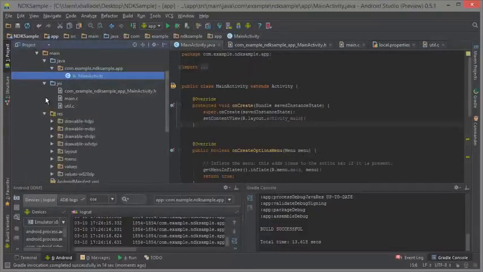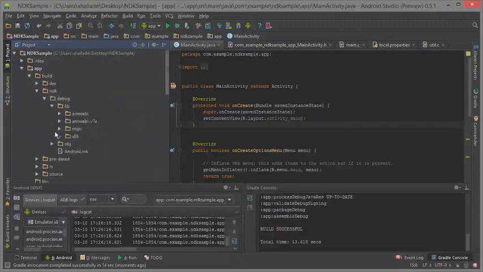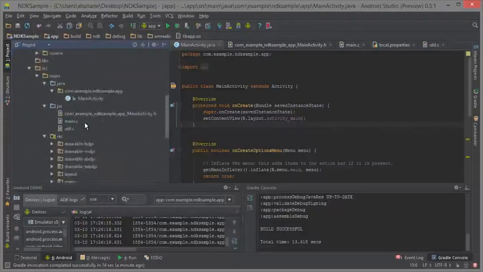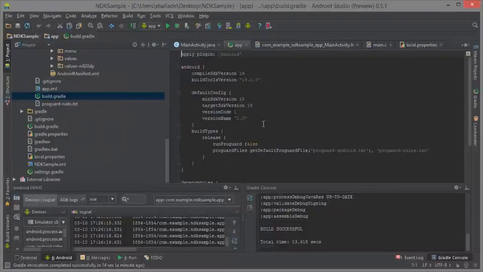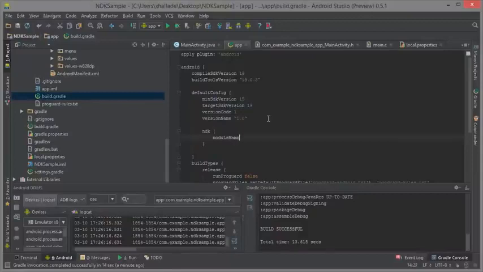Now it has been built. You can see inside the build folder, in the NDK folder, the proper libs have been generated. You can see the .so files. They have been named libapp.so by default, and we can go inside build.gradle to change that. Inside the defaultConfig block, we can set the NDK configuration and set the moduleName here. Let's call it mylib.